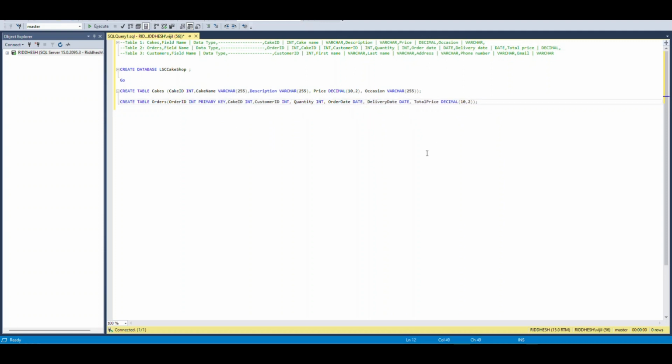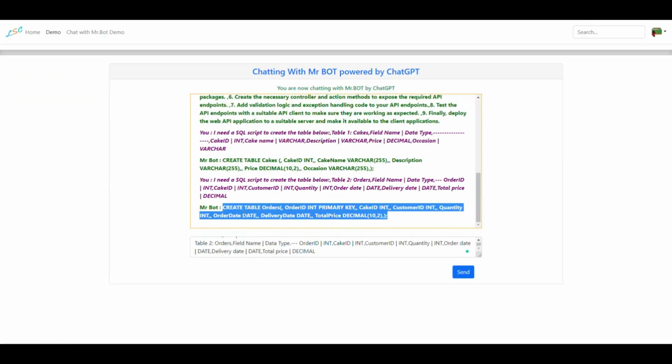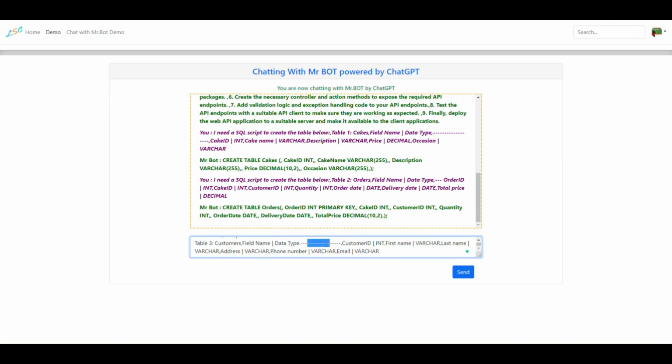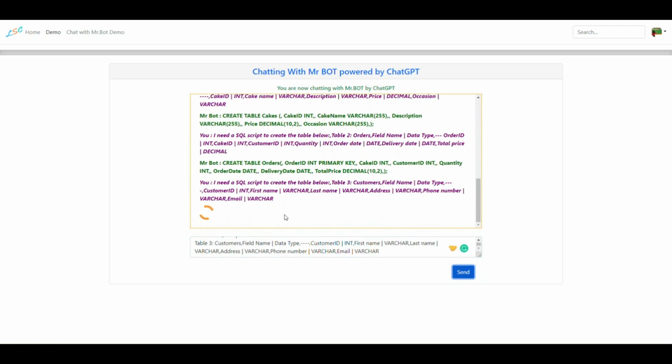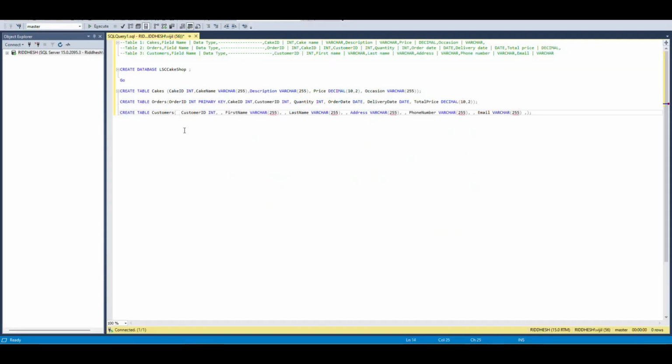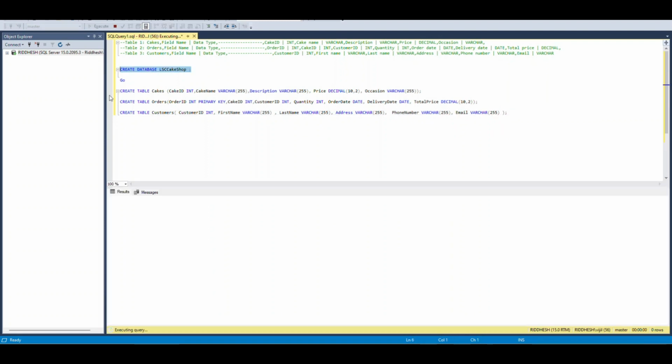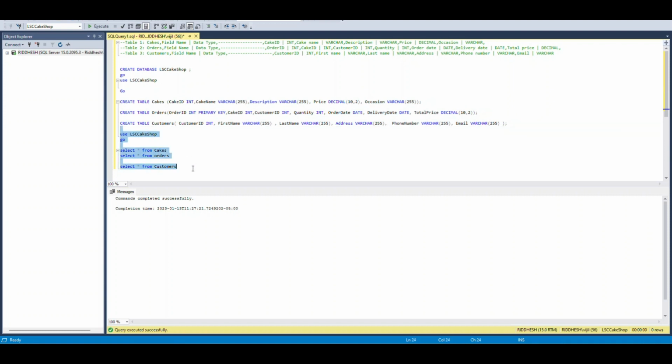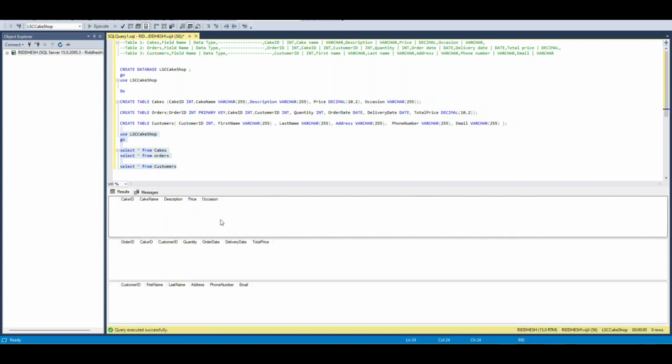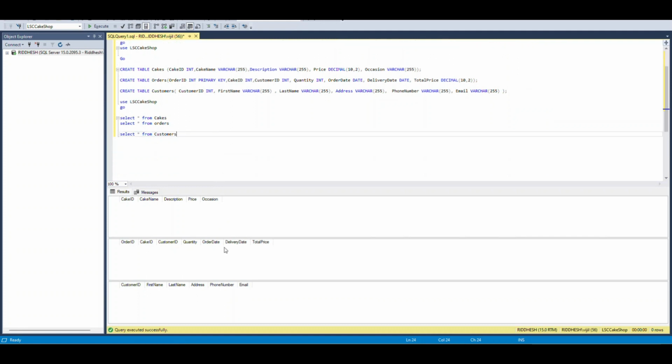Now I'm doing it for the second table, which is for the orders, and the third table for the customers. Once I have done these queries, you can see the conversation going on in the chat. That's the chat application that you saw in the previous video. So I got the three tables. If I create these three tables, the tables are created and I can actually see them. You can see almost the relationships are also created.